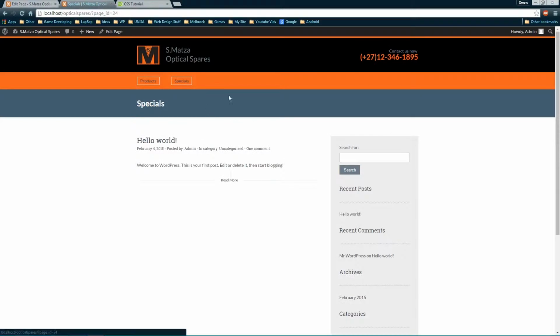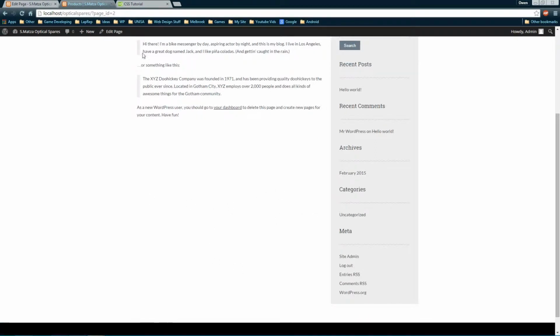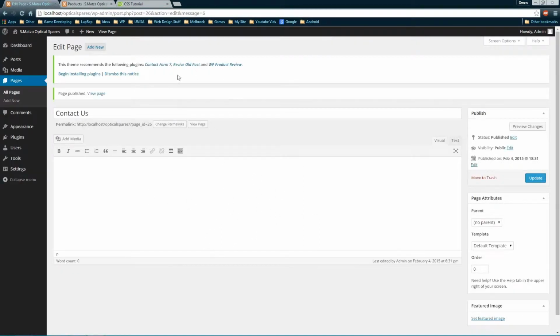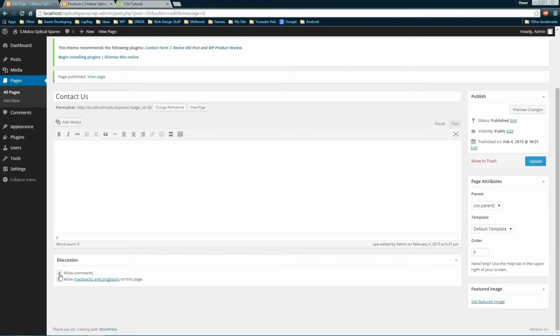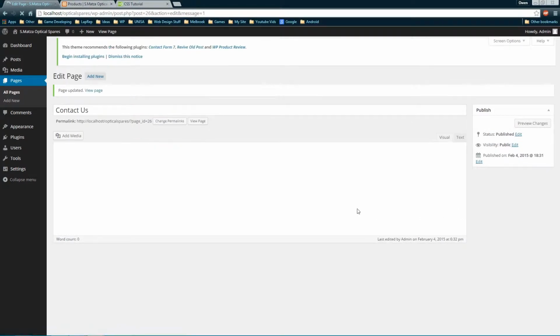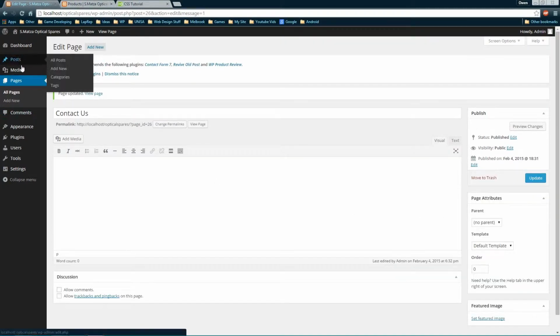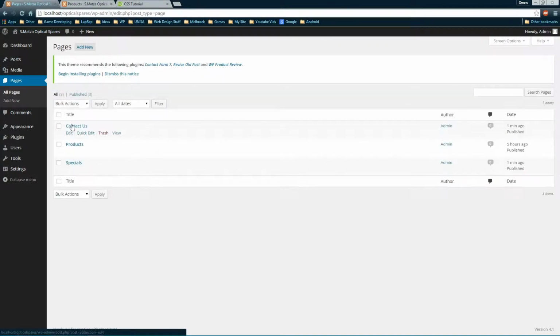Now on most of our pages, we'll have, I don't actually see that, but mostly it brings up comments and discussion. So what we need to do is go to screen options, choose discussion, and then at the bottom here, we're going to disallow comments and we're going to disallow the trackbacks and pings on this page. So update. We'll go back to pages, all pages. We just need to change those options for all of our pages.